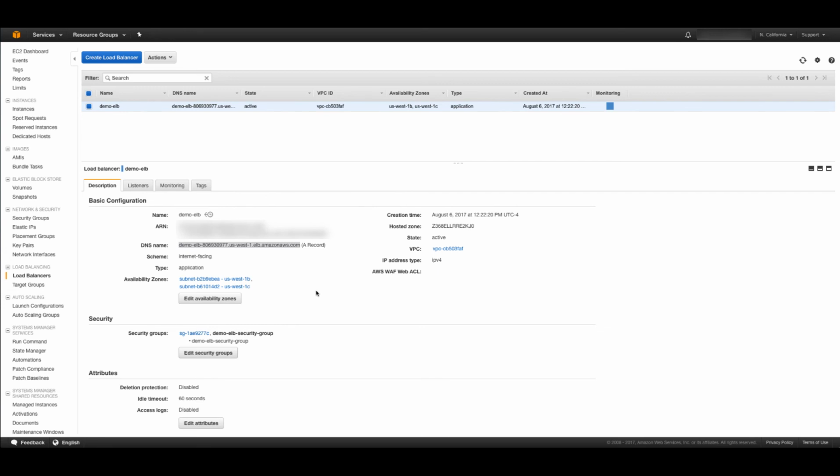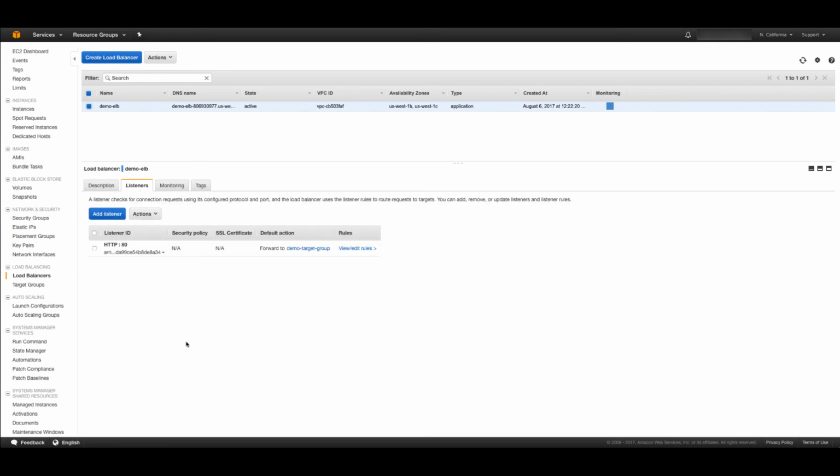Okay, so before testing this, let's have a look at a couple of the other pieces of interesting information here. So if we click on the Listeners tab, this is where we created our default listener, and you can see over close to the right-hand side a default action. So we're forwarding anything on port 80 to our target group that we created. So let's click that. That'll load up a new tab for us here.